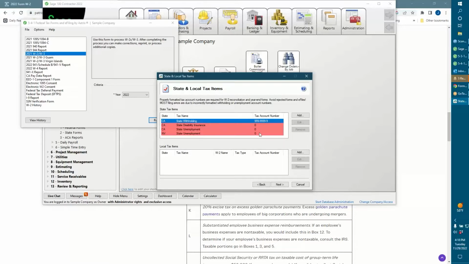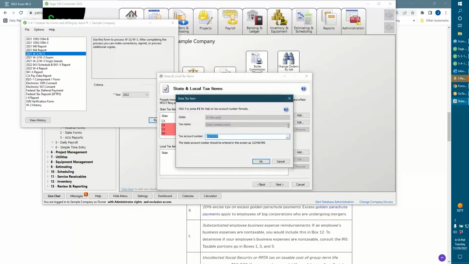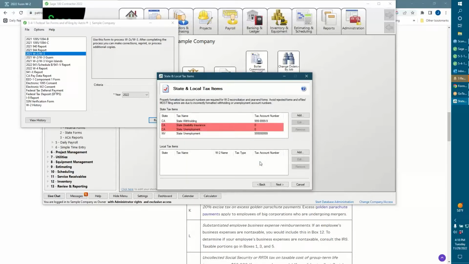And in most cases, that tax ID for the state is going to be replicated for all of the California stuff. In this case, I'm filing also for some people in Nevada. If I chose that, I'd edit that. Obviously, it's a little bit different format. So we'll just do 9 and set to go.